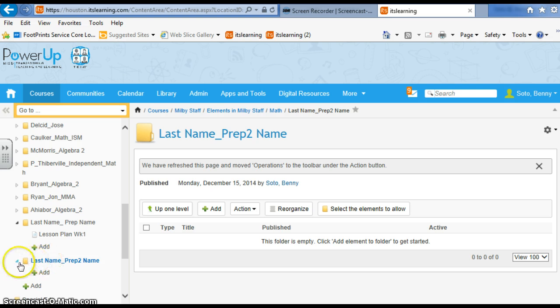So now I'm going to add a lesson plan to my second prep. So again, I hit the indented add button, right? That means that I'm going to be adding content inside this folder. Don't add this one that's in the same hierarchy as the folder, because this is for folders. Right, so let me click there.